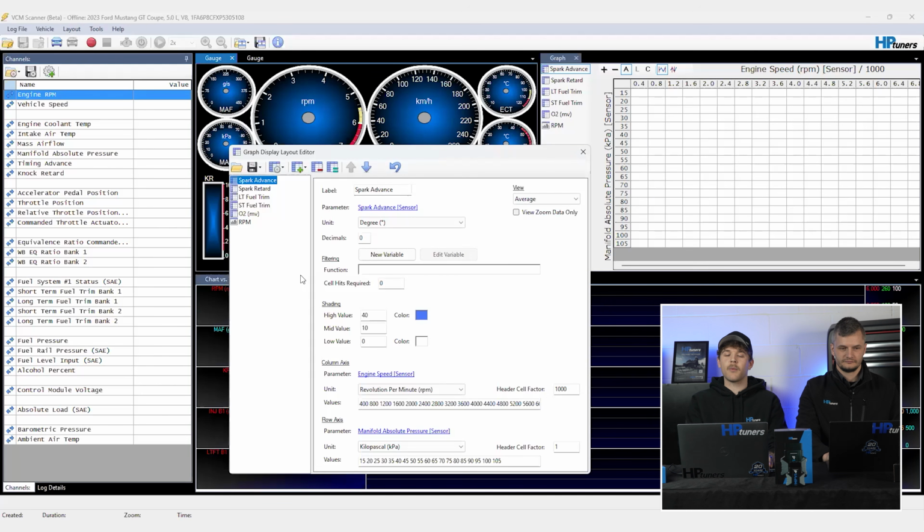So when you want to log something super specific and have it displayed in the graph format, you would come into here, and this is where you would make those changes. In simple terms, graphs are helpful to replicate every table that you can see in VCM Editor and gather data like, for example, you're tuning a standalone ECU. That's the easiest way to reference.